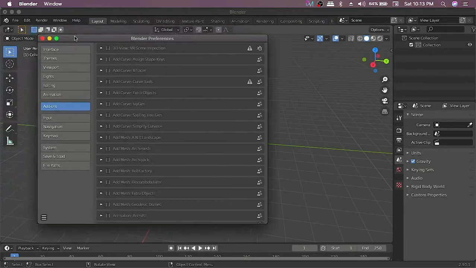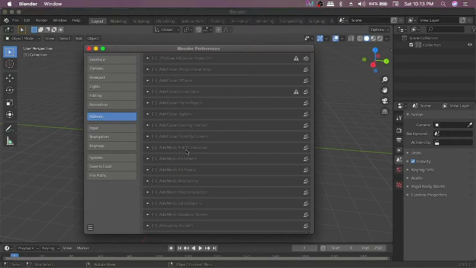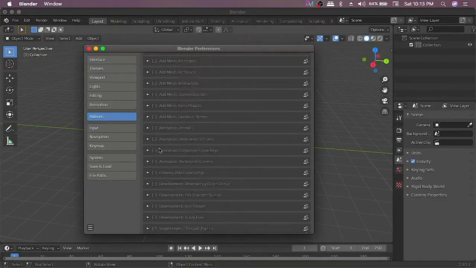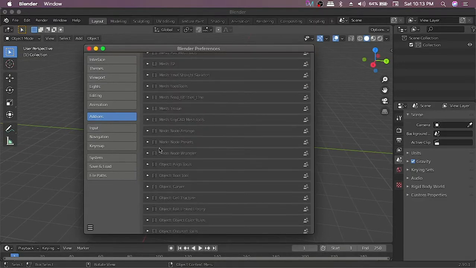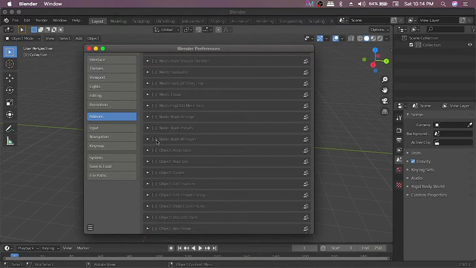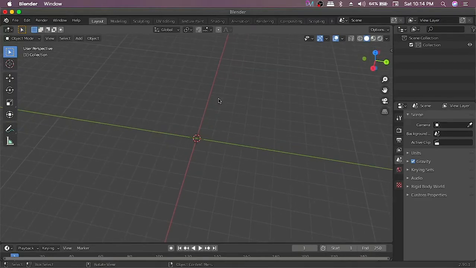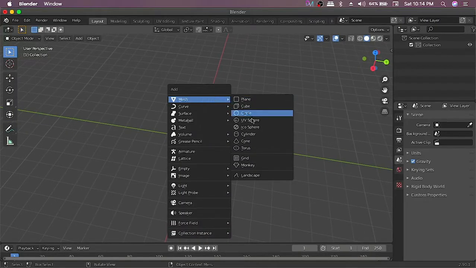So just go over to Edit, then you see the preferences, then just scroll down to Add-ons, and then you should find Add Mesh ANT Landscape. Just toggle that, take a second, and then also go down to Node Wrangler. We'll also need that later on. Just turn it on. Okay, now that that's done, just close that. Then hit Shift A, go to Mesh, and you should have this now.